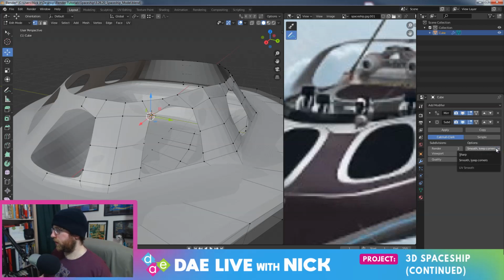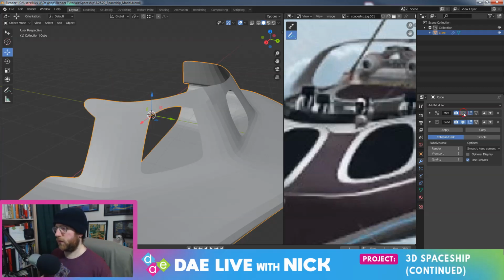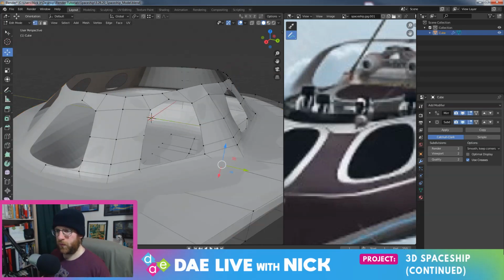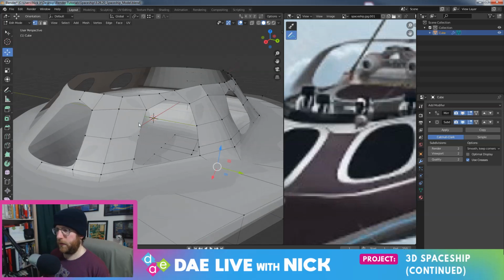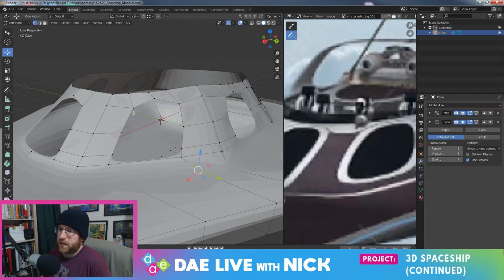Smooth, keep corners sharp? Does that do anything? No. Optimal display? No. Use creases. We don't have any creases, so... Yeah, I don't know why it's doing that. Modifier doesn't have anything to do with it. Watch, I'm going to end the spaceship thing, and I'm going to go on a forum later and find, oh, you forgot to deselect one button or something. That's happened to me a lot. It's not the end of the world, but I would like to fix it if I can.